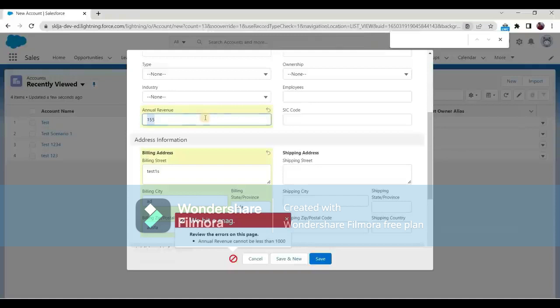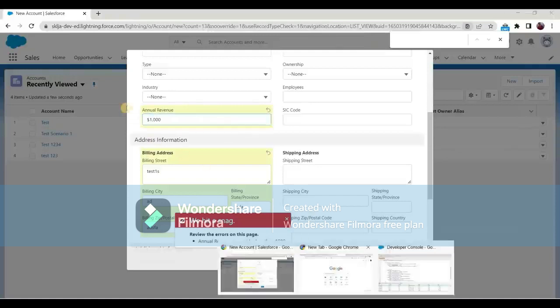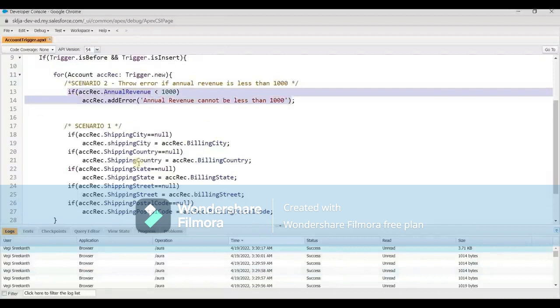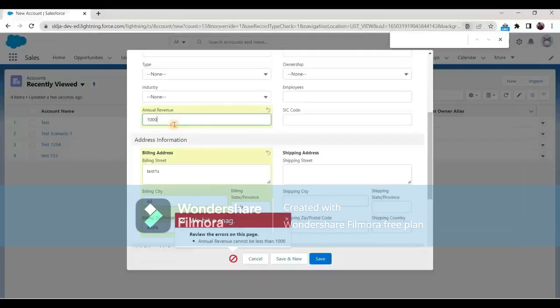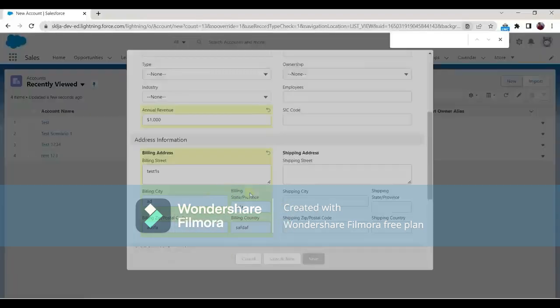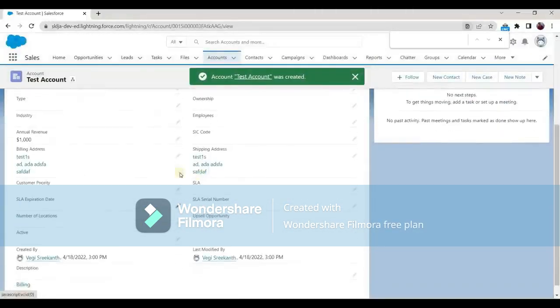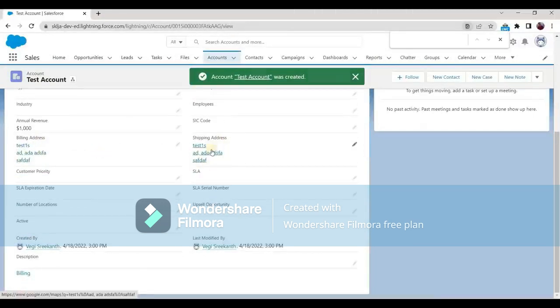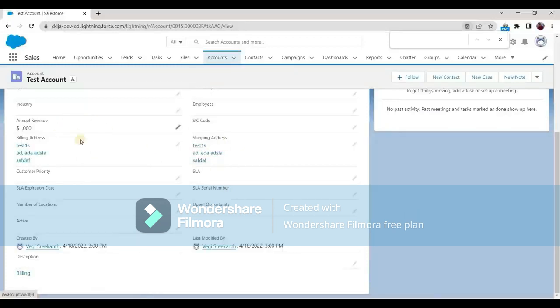Simple. If I give 1,000, then it will process, which means this condition will be bypassed and it will go down and then our logic of scenario 1 will be executed accordingly. So if it is equal to 1,000 or greater than that, it will go forward. So click on save. Now if I open the details, see, the values are copied over from billing to shipping address. So this is how you can pre-populate the fields from before insert, and you can fire an error based on conditions.